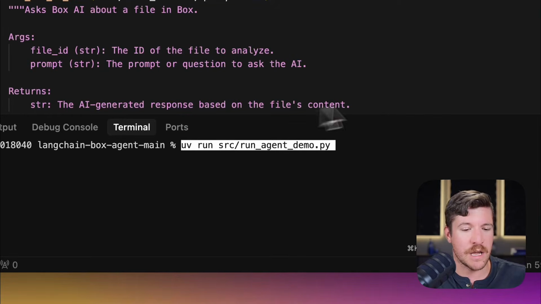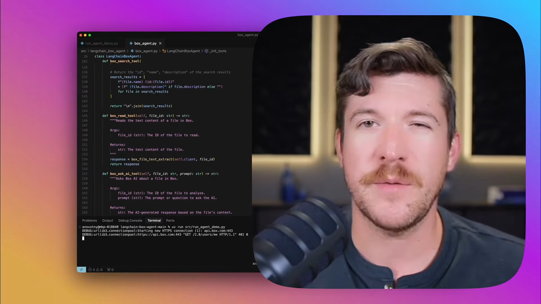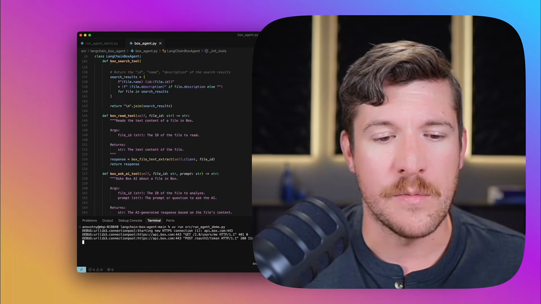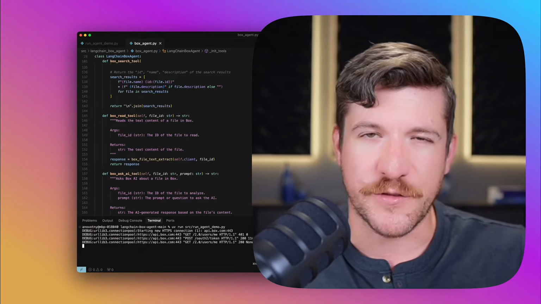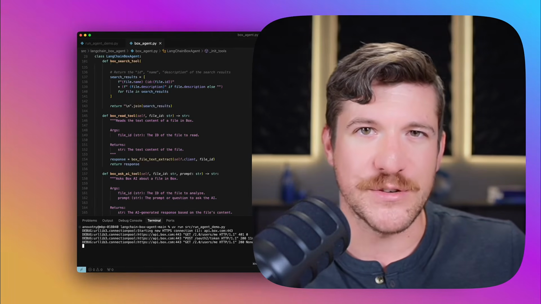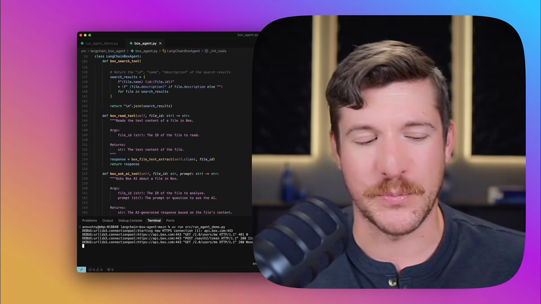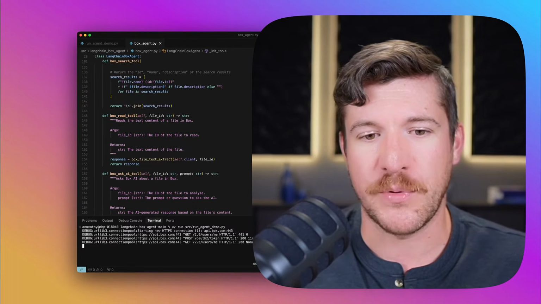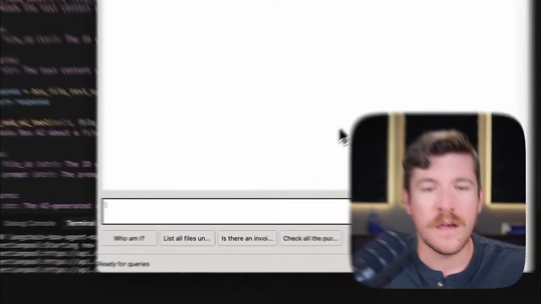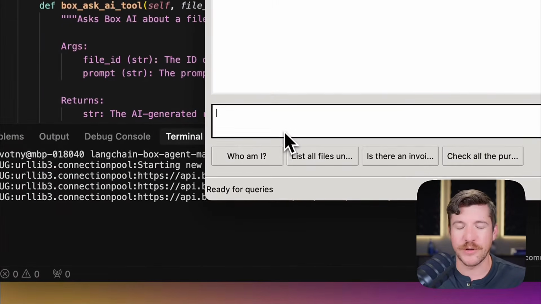We do it by running uv run source run agent demo. And this is going to pop open a UI. For both of the examples today, I'm using different front-end frameworks so that we can showcase that you can interact with a Box agent in multiple ways. For this specific example, I'm using the TK interface. With this interface, I have a couple of buttons, or you can type in the window. You could do either, but I'm just going to click the buttons.